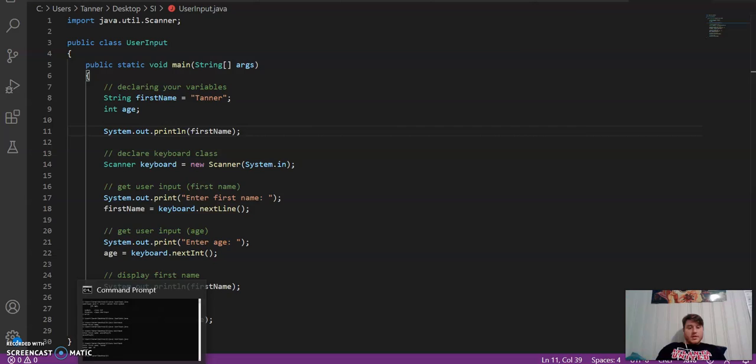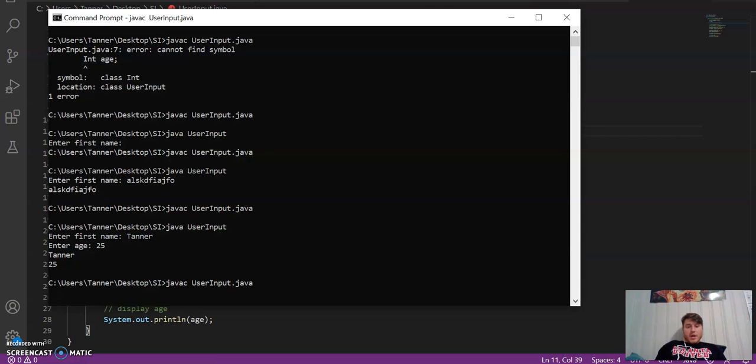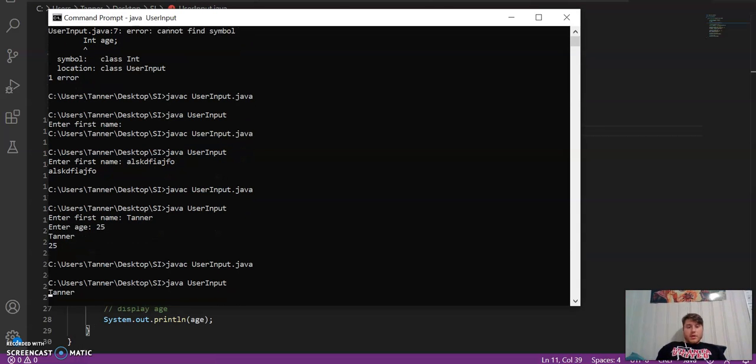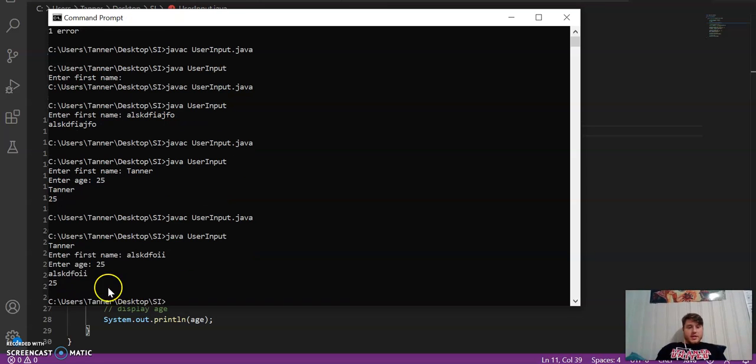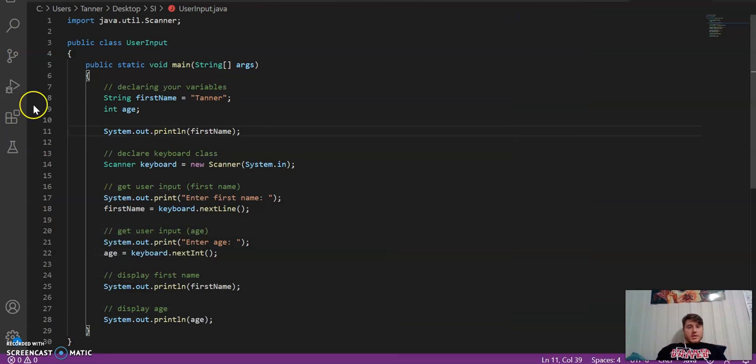I'm going to save, compile, run it. See, it already has Tanner written up there, so that was what it used to be. Now I'm going to change it to that madness. Press enter. Enter age, 25, enter. And you see that the name, that variable, has changed. It's something else. It's no longer Tanner. It's something random. So that's how you get user input. So just take a good look at it.